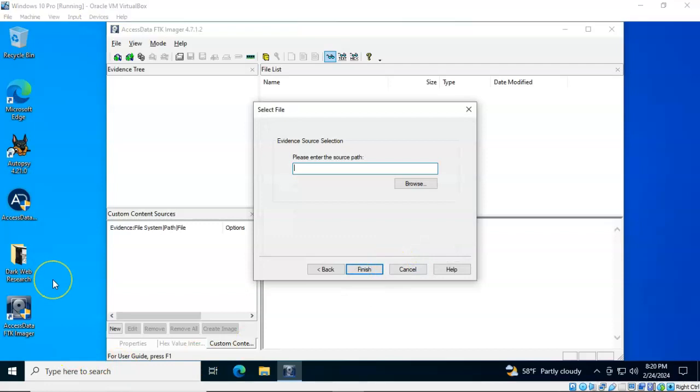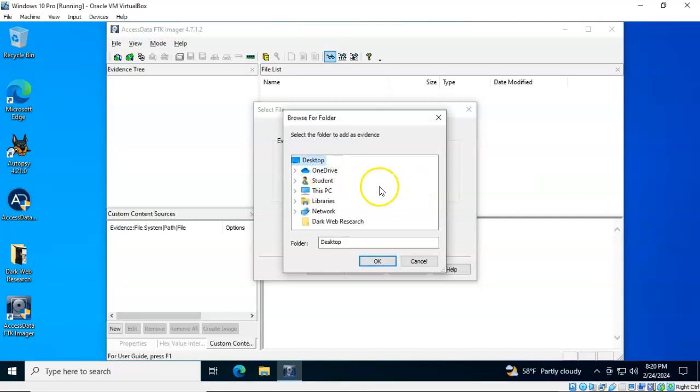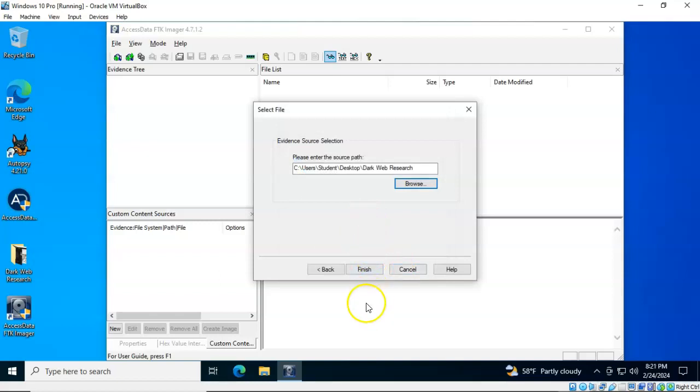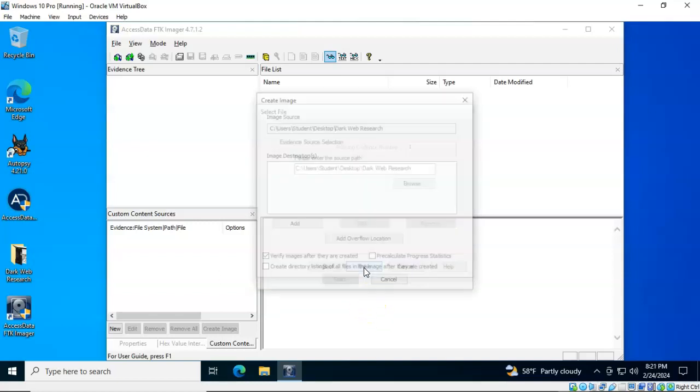On this next window, we're going to browse on over to the folder or the directory that we want to collect as evidence. So I'm going to click on the Browse button. I'm going to go to my desktop. And inside here, I'm going to click on where it says Dark Web Research. And I'll click OK. When I'm done with that, I will click the Finish button.